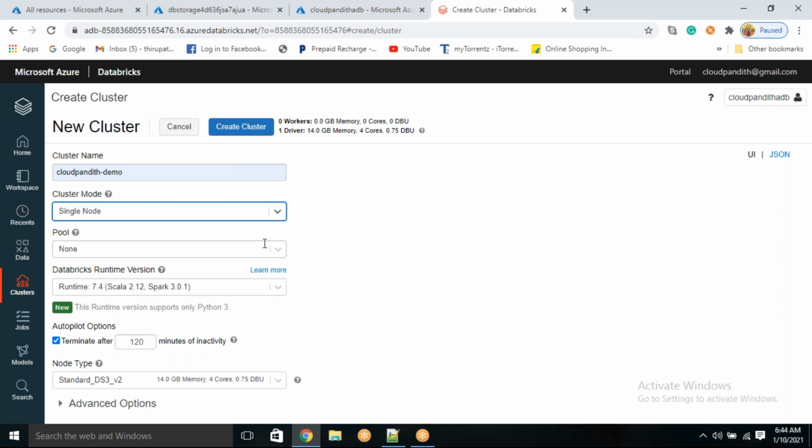Yesterday we have seen pool. Today I am not creating the pool. Without a pool, I should tell you it will take a little bit more time to get the node. Next, Databricks runtime version.